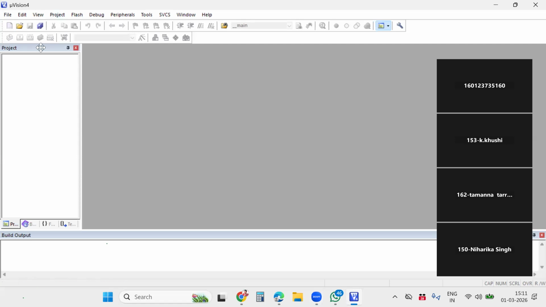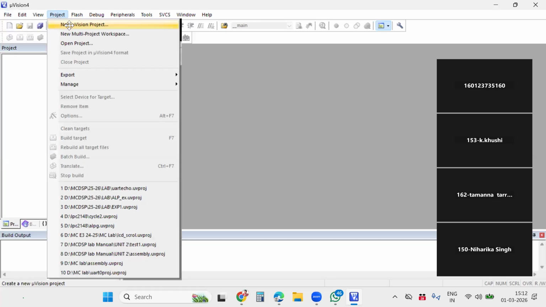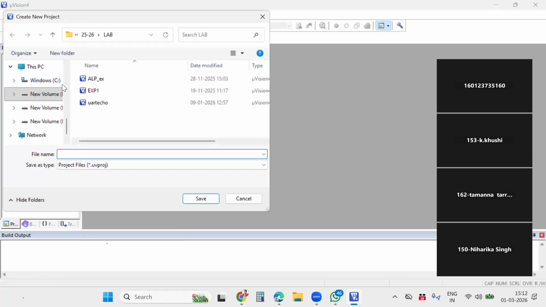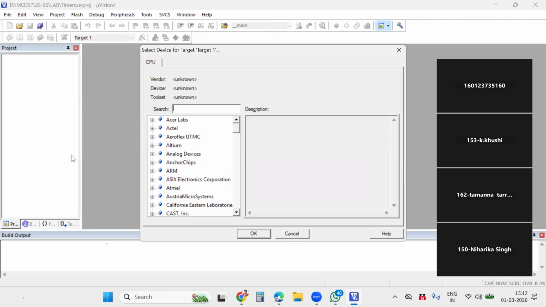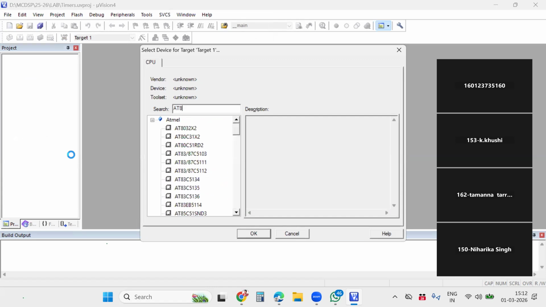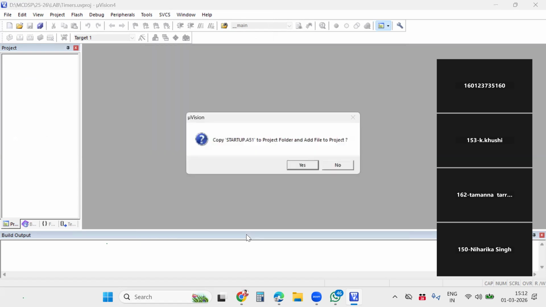So this is the Keil software. Open a new project. Give some project name. We are going to work with timers now, so I have given the project name as timers. And the target is Atmel 89C51. Any 51 based microcontroller, you can select the target. Click on OK.